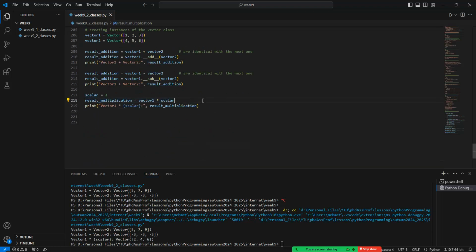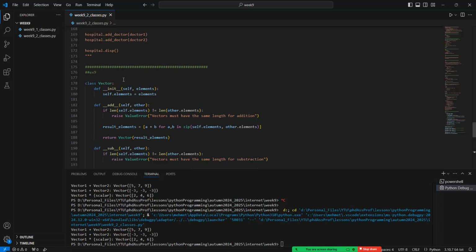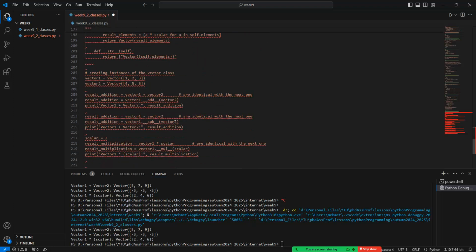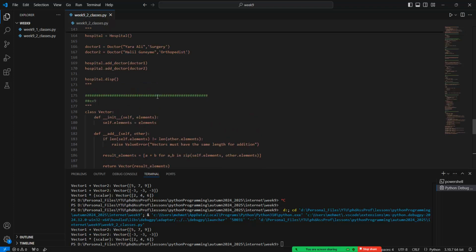Or we can write this result multiplication with the dot mul scalar. Okay? Do you understand that? Okay. So, how can we build another complex example in here? This is called the operator overloading mechanism, guys.